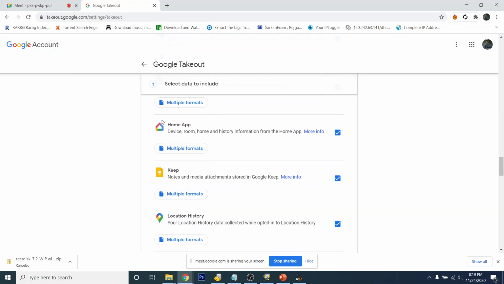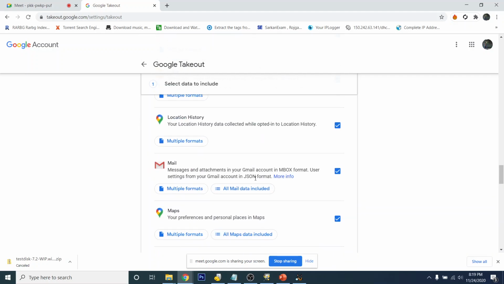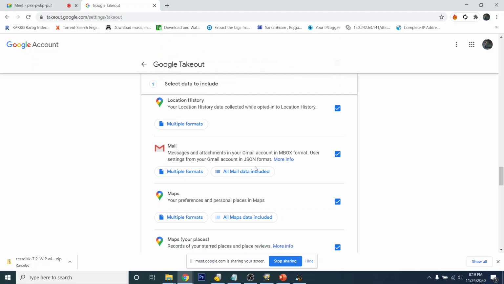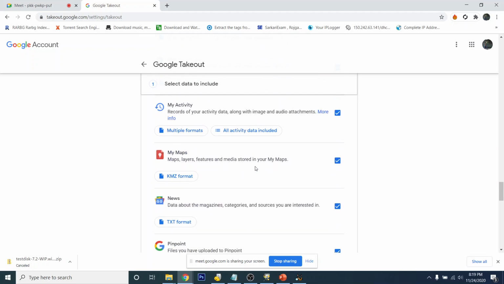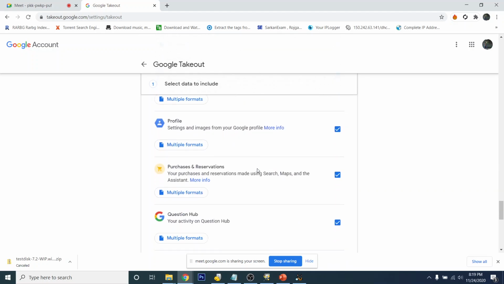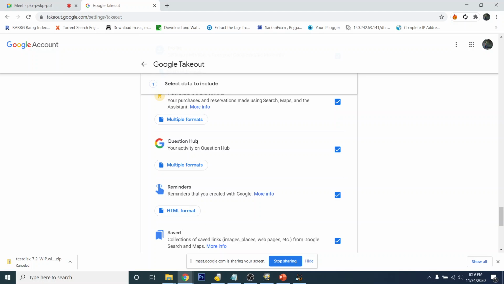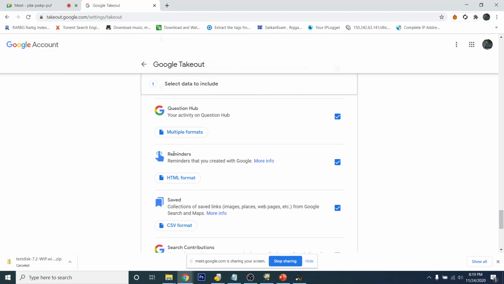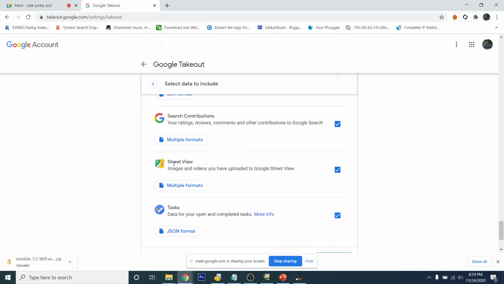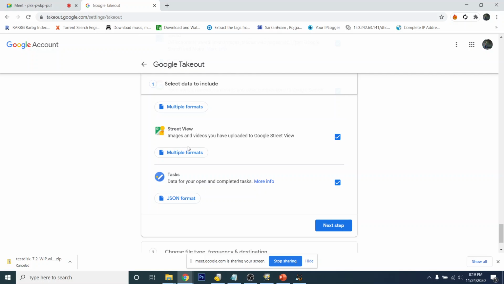And Google Home, all the information about my IoT devices, my mail, messages, and attachments in your Gmail account in MBOX format, user settings from your Gmail account in JSON format. Okay, so you can see all my mails with attachments, purchases, my reminders if I have created any, my street view if I have uploaded or downloaded any street view.